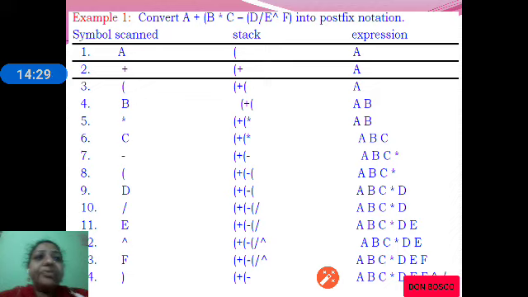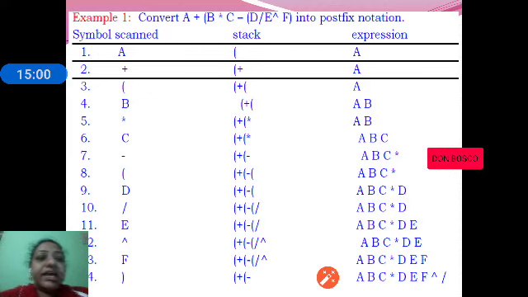Now we shall have a few more examples for converting infix to postfix. As you can see in the example, we are trying to convert A plus (B into C minus (D divided by E to the power of F)), which is in the infix form, to postfix. Let us start scanning the symbols from left to right. The first scanned symbol is A. We put it onto the postfix expression.